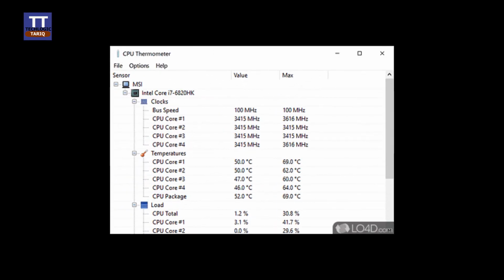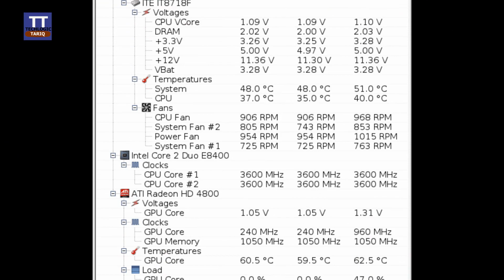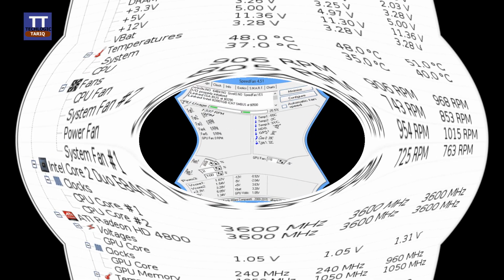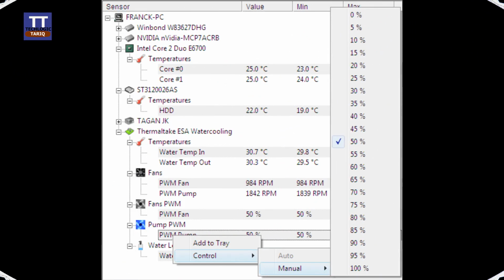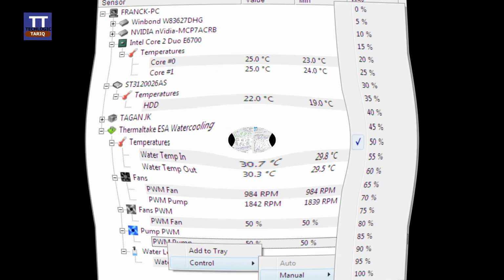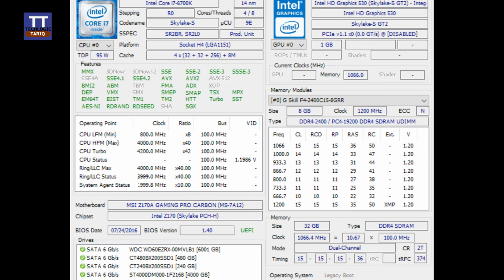need to monitor CPU temperature as well. So in this video, we are going to share a list of best CPU temperature monitor software for Windows 7, Windows 8 and Windows 10. It's worth noting that there are plenty of CPU temperature monitoring tools available for Windows PC, but not all of them work. So in this video, we have listed the tools which work and are worth your attention.